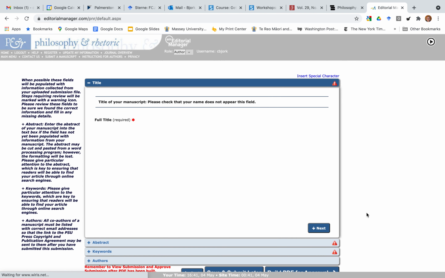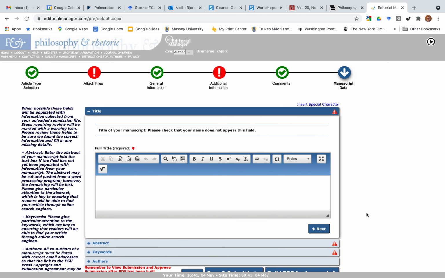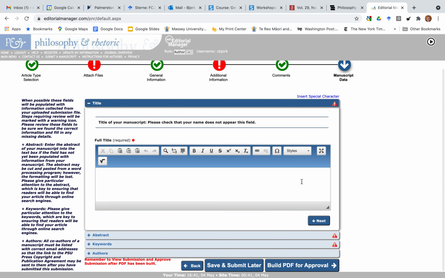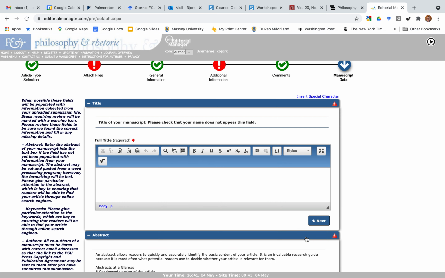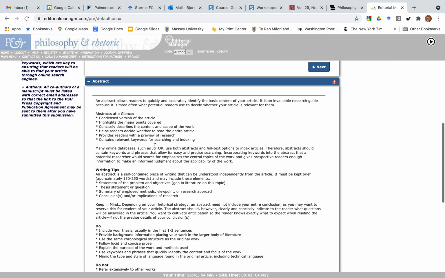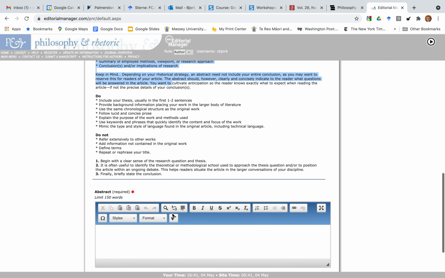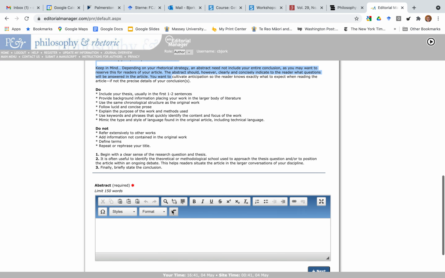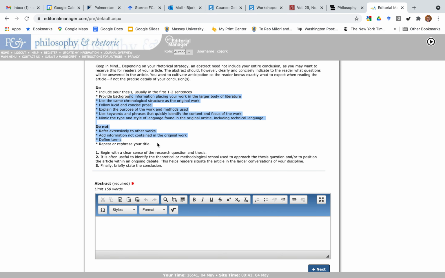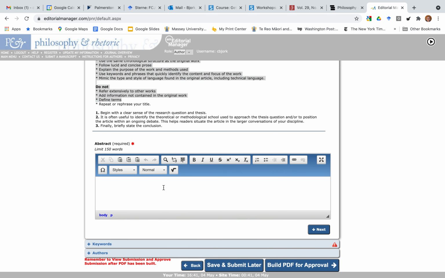And here's the big page. There are more and more steps on here, and they tell you which ones you haven't completed and which ones you have completed. So you have to enter your full title, and look at this, you can actually stylize things, which is important, okay? Then you have to upload your abstract. And look at this, they even give you writing tips for your abstract. These are actually pretty decent writing tips. So upload your abstract, usually copy and paste it, alrighty.